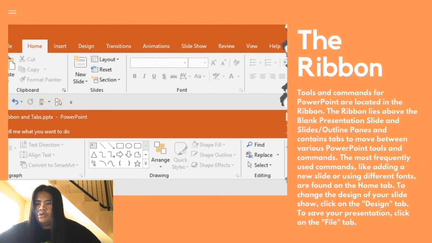The ribbon. Tools and commands for PowerPoint are located in the ribbon. The ribbon lies above the blank presentation slide and slides outline panes and contains tabs to move between various PowerPoint tools and commands. The most frequently used commands, like adding a new slide or using different fonts, are found on the Home tab. To change the design of your slideshow, click on the Design tab. To save your presentation, click on the File tab.